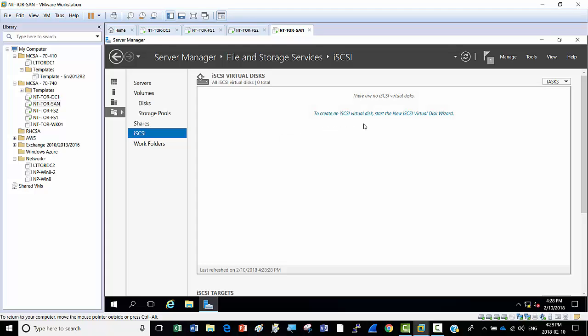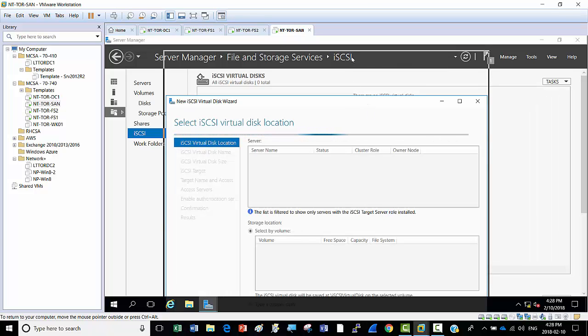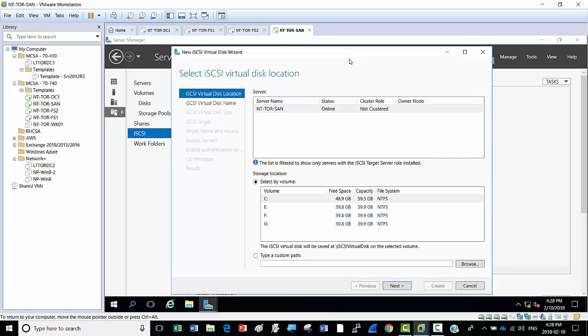So please click on this iSCSI, and now to create an iSCSI virtual disk, start the new iSCSI virtual disk wizard. Click on this one, this hyperlink. So select iSCSI virtual disk location. So what we have now, should we go for C? No. C is our system drive. So click on E and then please do next.